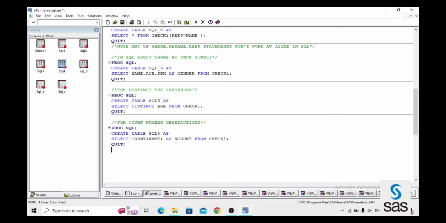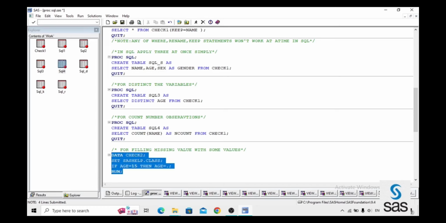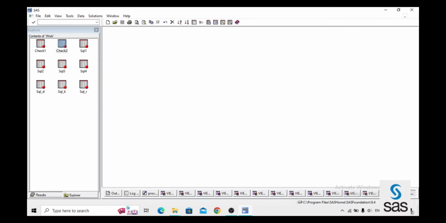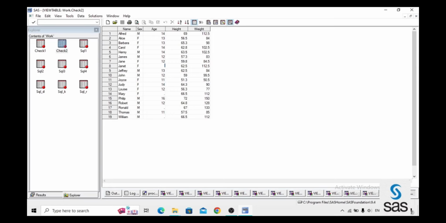Now the next one is filling missing values with some value. For that, first we create some missing values in check1. I named the dataset check2; set help.class; if age equals 15, then age is missing. For filling missing values, first we created some missing values. Log is clear, check2. Here observe in age there are some missing values.